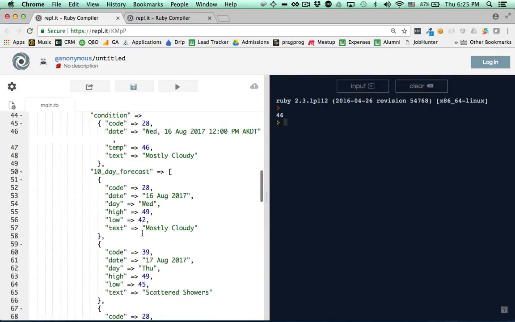Okay, let's see. This 10-day forecast is actually an array, which makes sense, right? It's a list of days. Each day is an individual object. Now, since a day has different attributes to it, each day is represented by a hash. But it is an array of hashes. It's a list of hashes, and each hash represents one of the 10 days in the forecast.